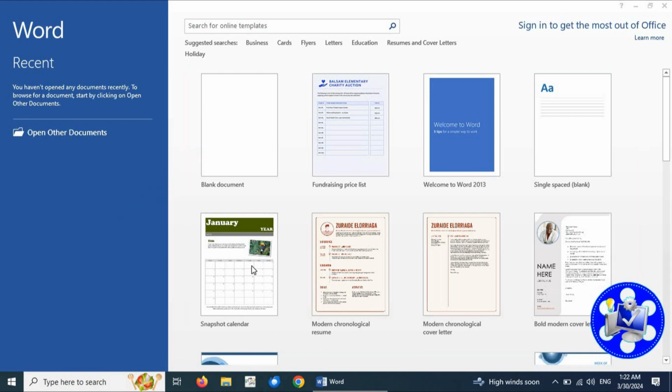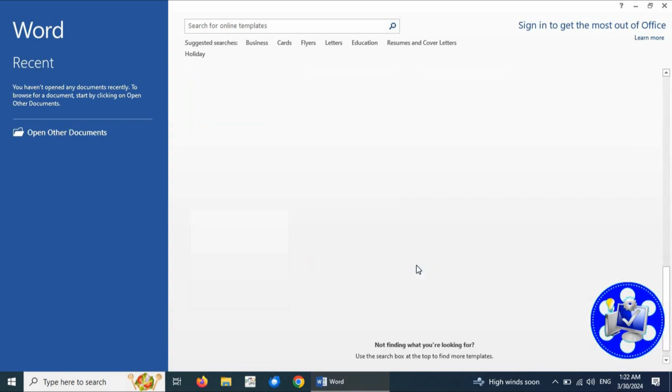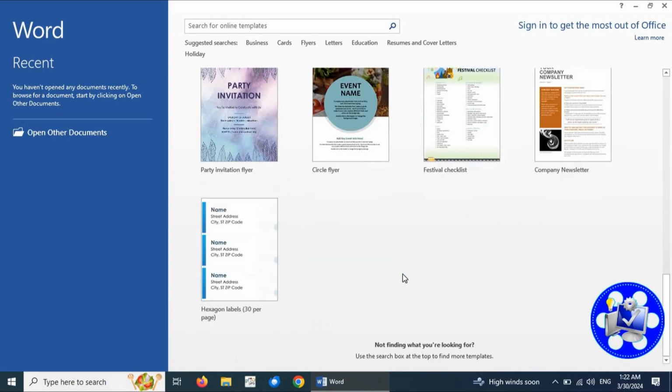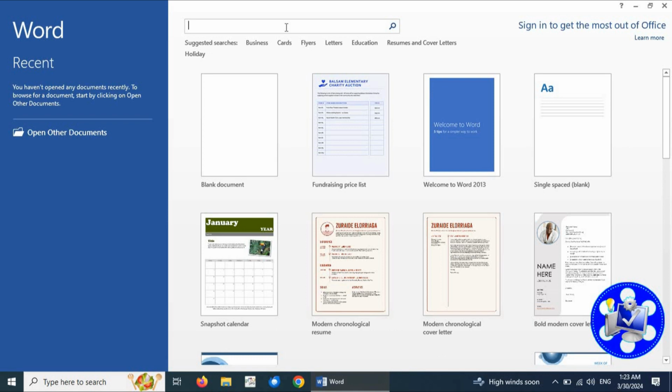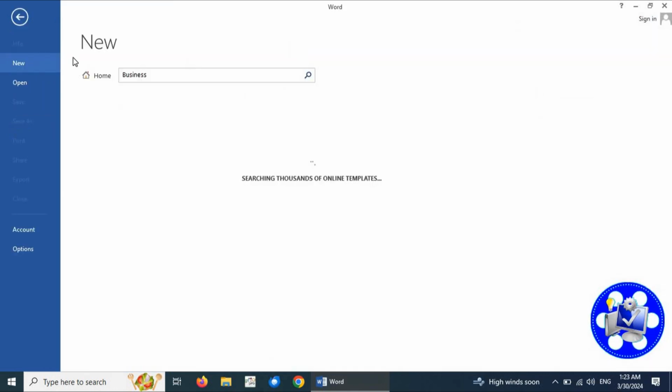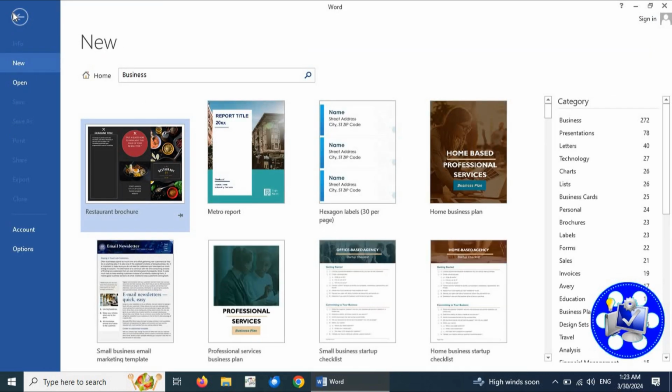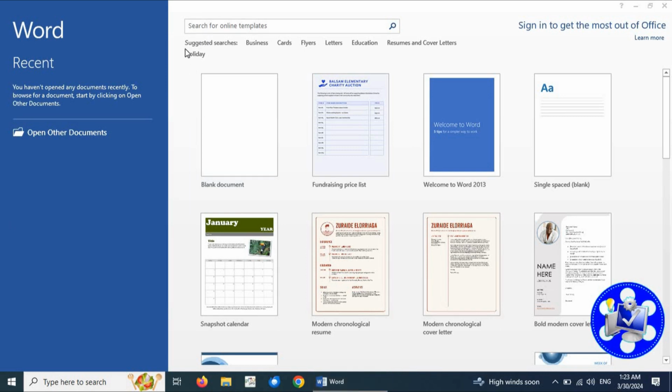Okay, so let's begin using these templates. We can use any of these templates from the home screen of Microsoft Word. There are a number of templates. If we have not found the required template here, we can also find it by using the search bar or the tabs. Here are the available tabs for business, education, etc. These tabs can be used to find the required format in Microsoft Word.